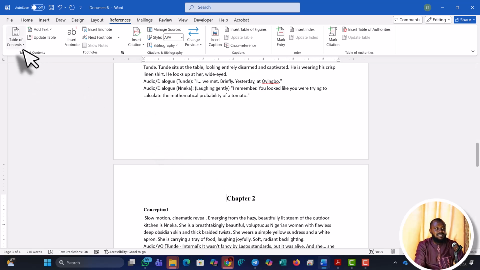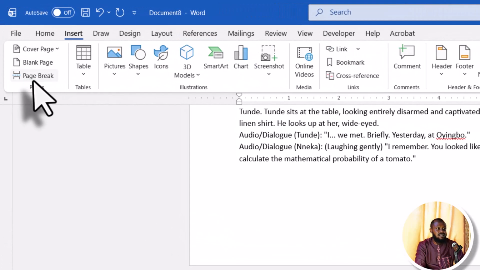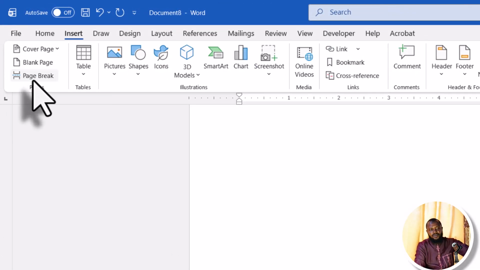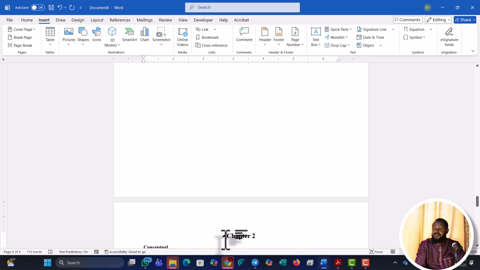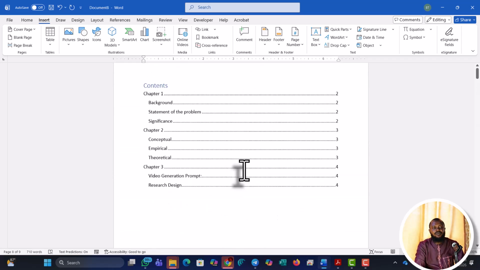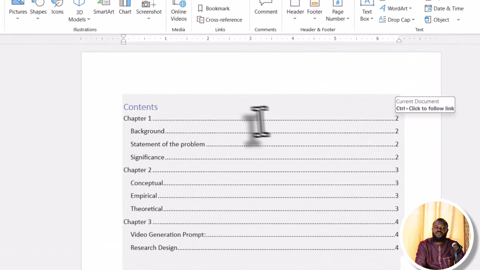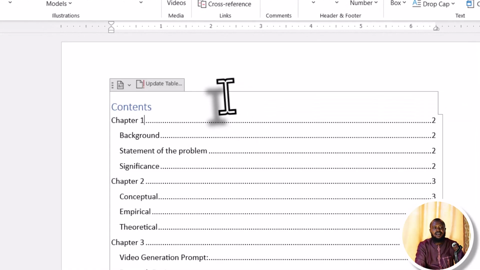So let me send this down. We'll go back to our insert and then let's just send it down like 3 or 4 times. So we have it now on page 8. So if we now go to our table of contents, all we just need to do is click our table of contents and click update table.